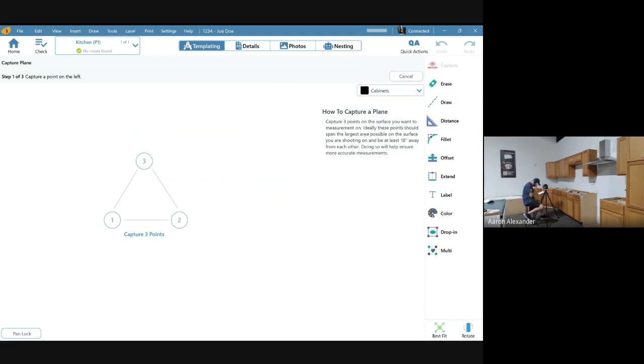Okay. Now, one of the things you may notice on my software right now, I have my little command bar, what we call up in the top. So if you look up at the top left corner where it says home, right below that, it says capture plane. Step one of three, capture a point on the left. Now, your user interface might have that bar down at the bottom of the screen. Maybe you're like, hey, Aaron, I like it up at the top there. How do I do that?